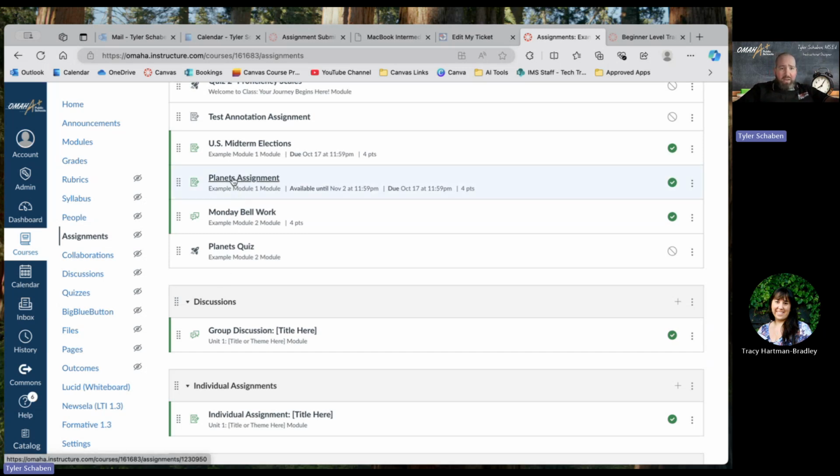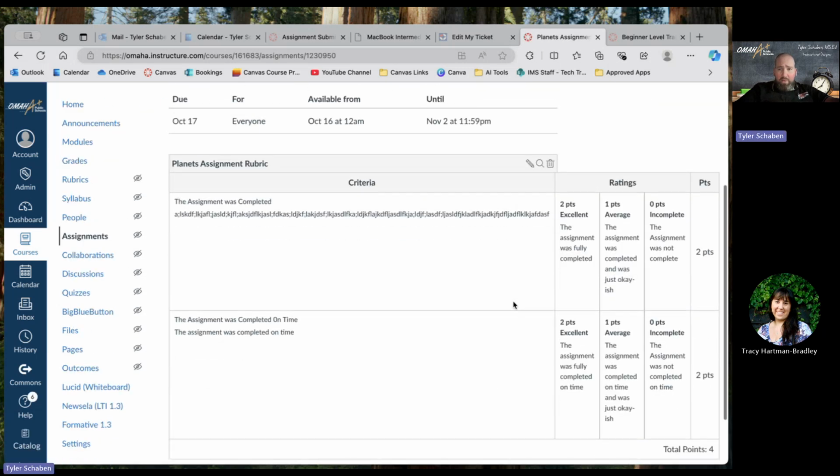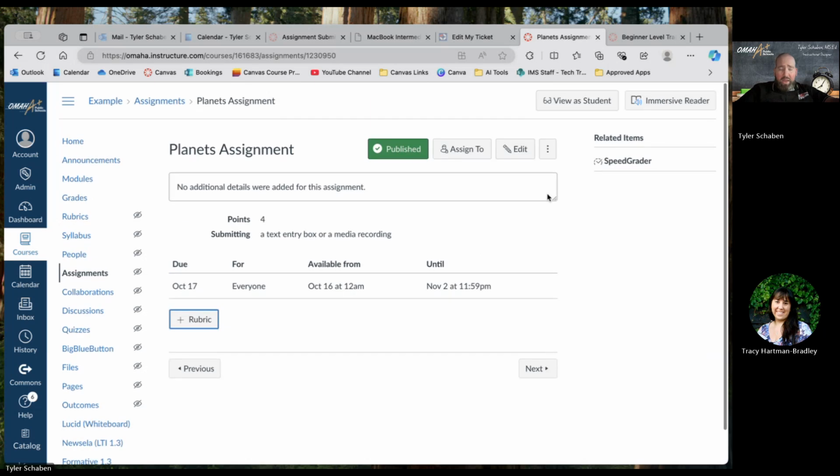So to show you what I mean, I'm going to click the Planets assignment again here. I'm going to come down to where my rubric is, and I'm just going to get rid of that rubric that I just created. So I'm going to hit the delete button. It's asking me if I'm sure. And then I'm just going to pretend that this is a brand new assignment and I want to attach a rubric.